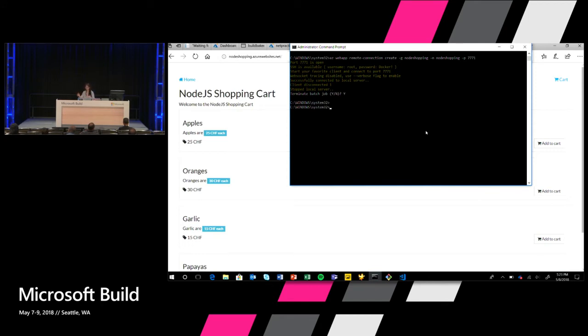And after you do those steps to set yourself up, it's a really easy command that you can see I performed here previously. You can just do az webapp remote-connection create, and then the Node Shopping is my resource group, and Node Shopping is also the name of my web app, and then you can just open the port where you want to SSH into.